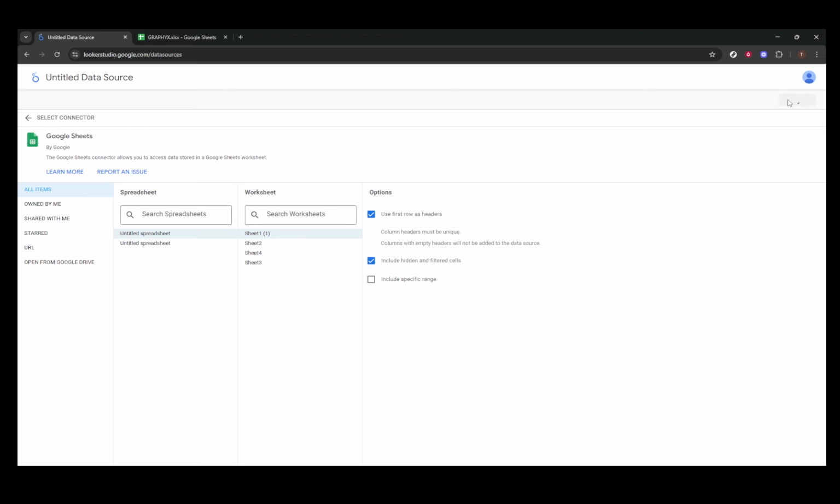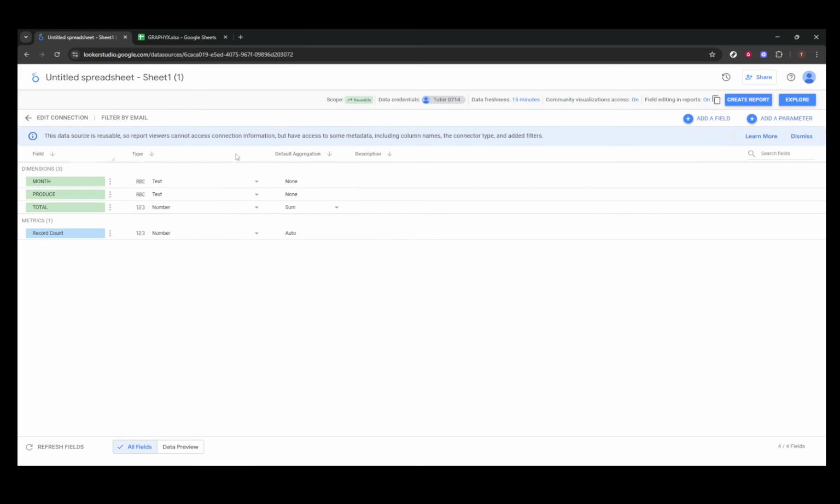Now, it's time to review your data field types. Take a careful look at whether they're set as text, numbers, or dates, and make adjustments as necessary to ensure accuracy in your data representation. Once everything looks good, hit the Create Report button, and you are ready to start building your dashboard.